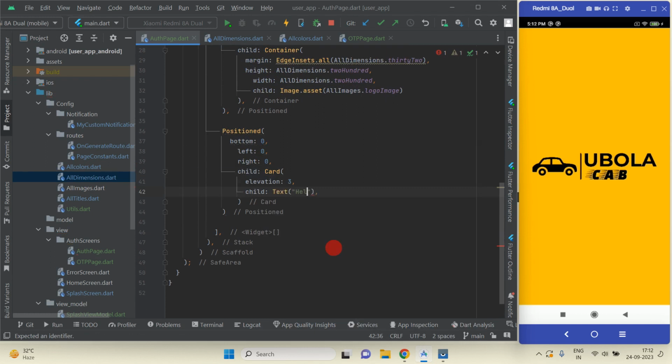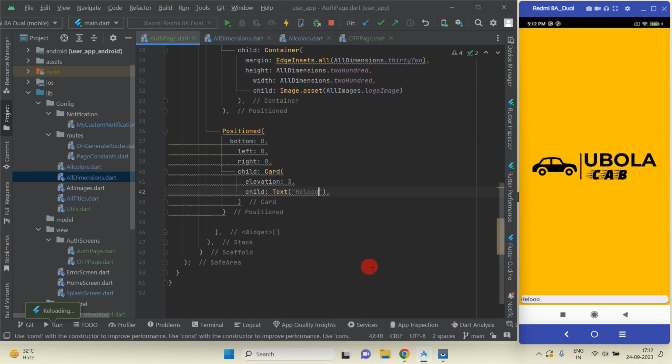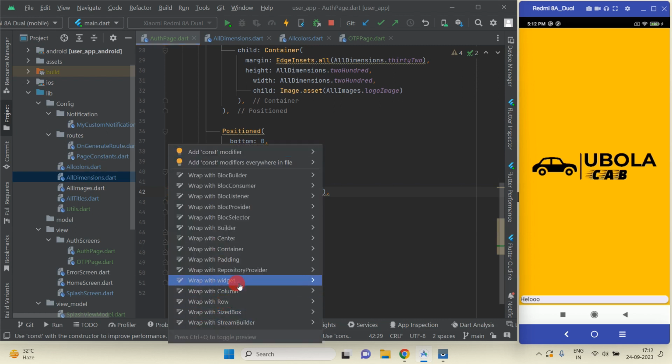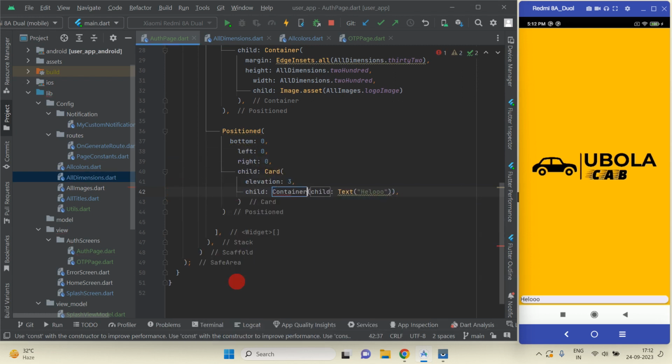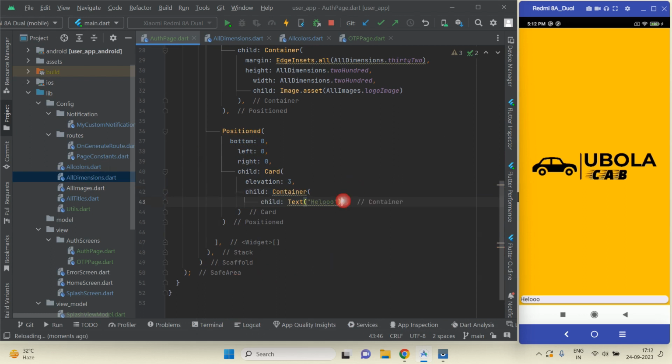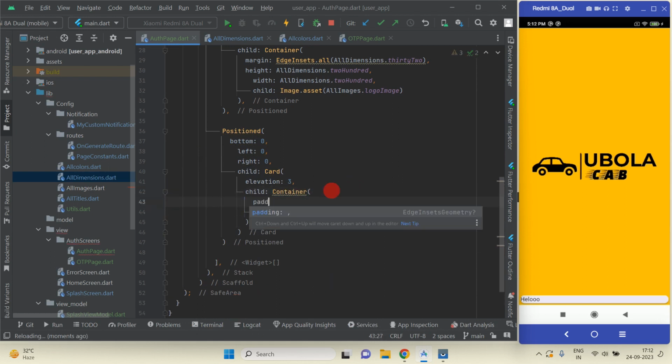Just for testing I am using a text. So just save this code, and then you will get this hello at the bottom. Okay, and now I'm going to use a container here. So just wrap this with a container, and add some paddings. Edge insets dot only, left will be 8, right will be 8, top will be 8, and bottom will be 8.